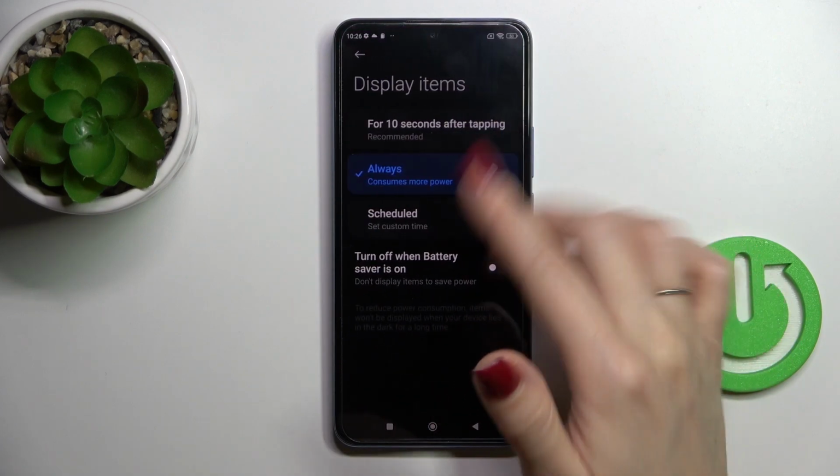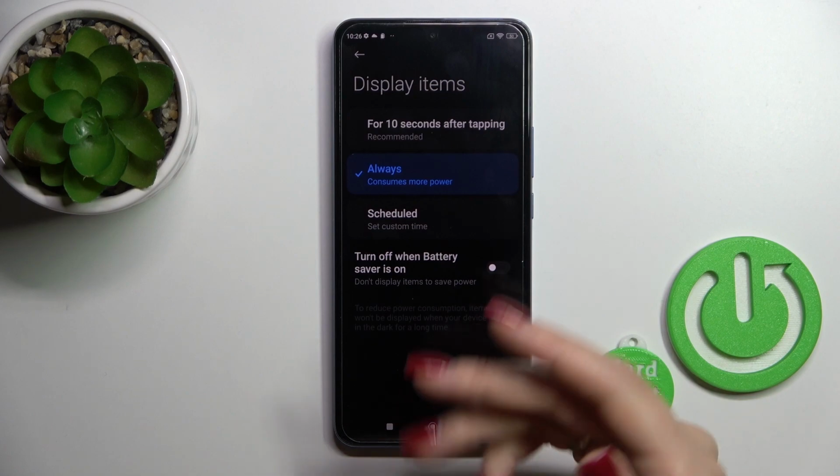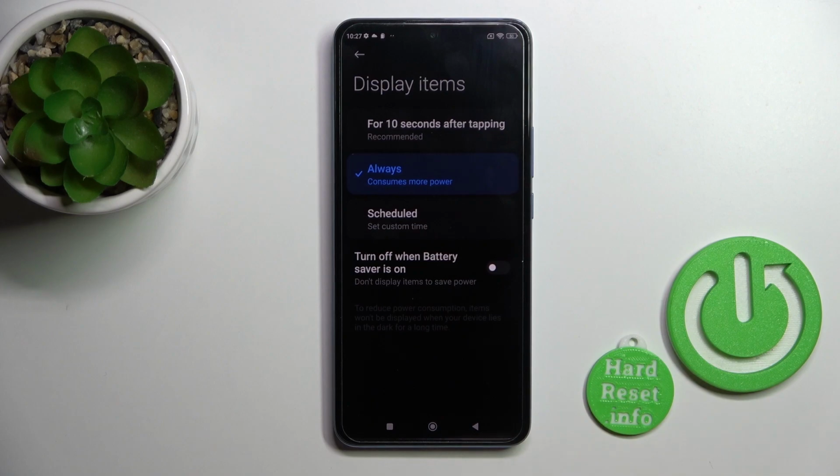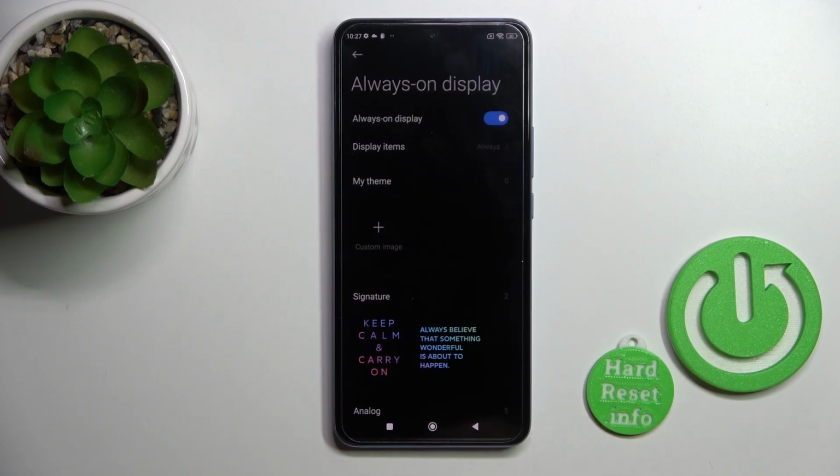We can change the display settings here, just for 10 seconds after tapping, always, or by schedule, and to turn it off when the battery saver mode is on.